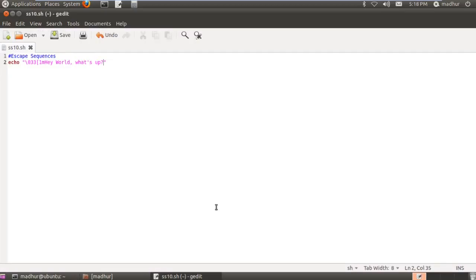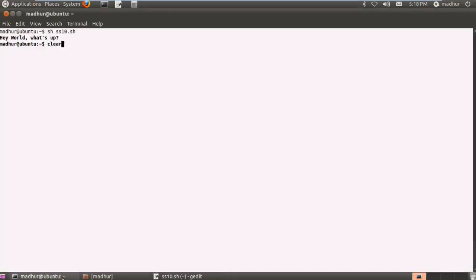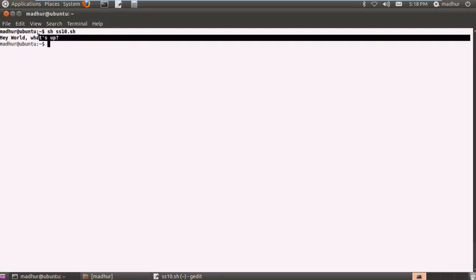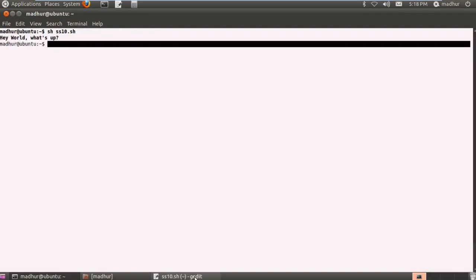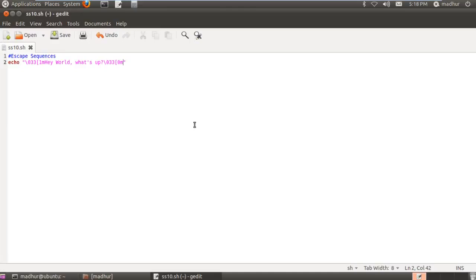So what I'll have to do is, at the end of my statement, instruct echo to get back to the normal mode of operation, and in order to do that, I'll have to type in the backslash character, and then 033, the code again, the left opening bracket again, and I'll have to type in 0M instead of 1M in order to instruct echo to get back to normal mode. I'll save my script file, and I'll clear the screen, and I'll execute the script, and there you go. You see now that just my statement is being displayed in bold and my dollar prompt is being displayed normally. So that's how to get back to the normal mode.